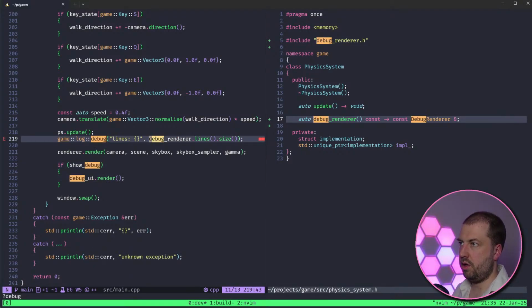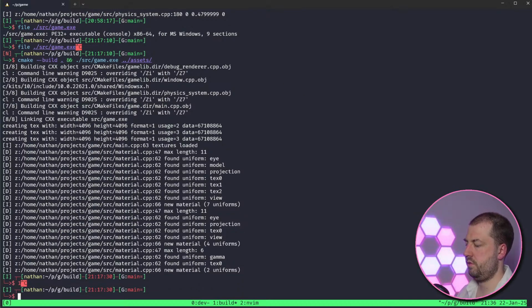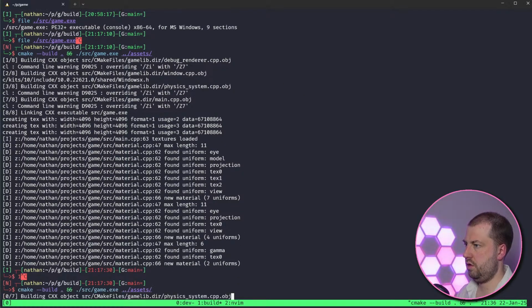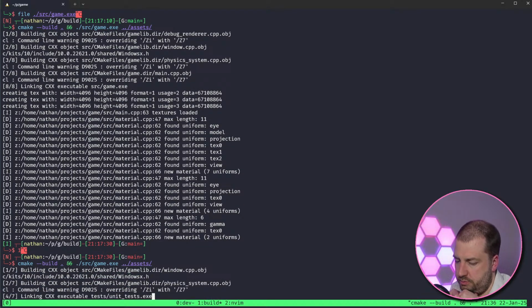debug renderer, we can do ps dot debug renderer dot lines dot size. I think. Thoughts, feelings? If you say it with enough confidence, the compiler will just give in and do the right thing.